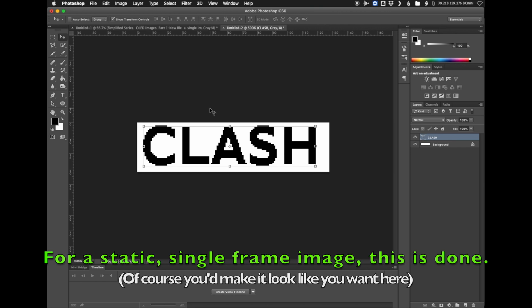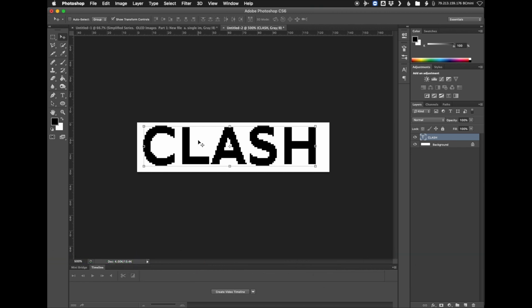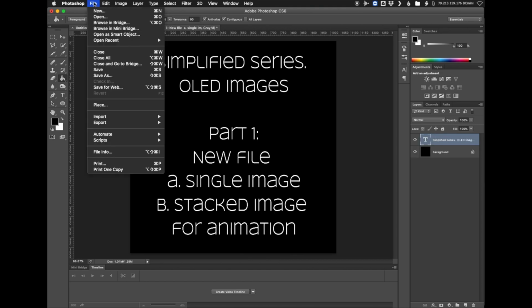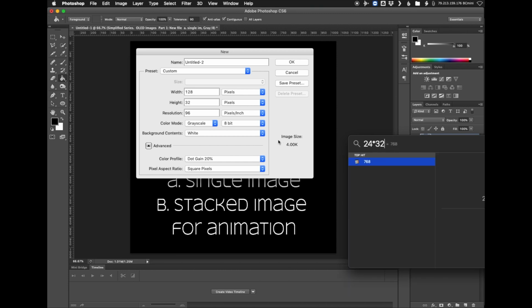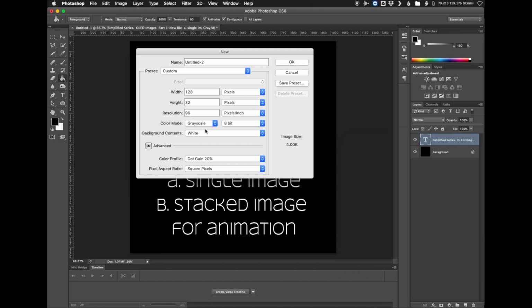All right. Now we're going to do part B. We're going to make an animated image, which is stacked frames on top of each other. Okay. So let's say we want 24 frames of 32 high. So what we really want is some math. 24 by 32. So our height's going to be 768. So let's make it that tall.